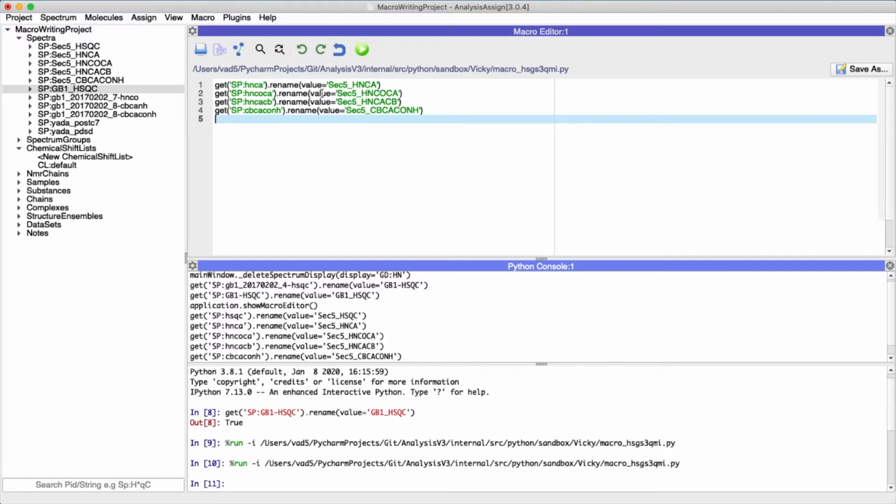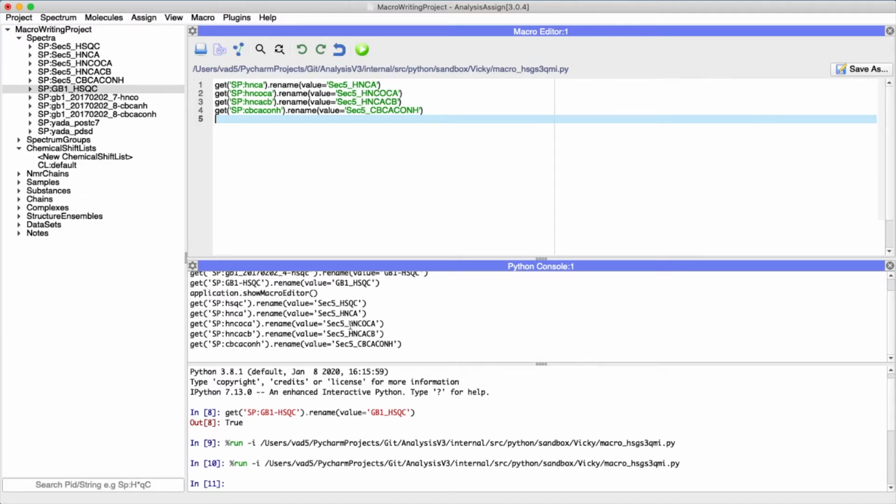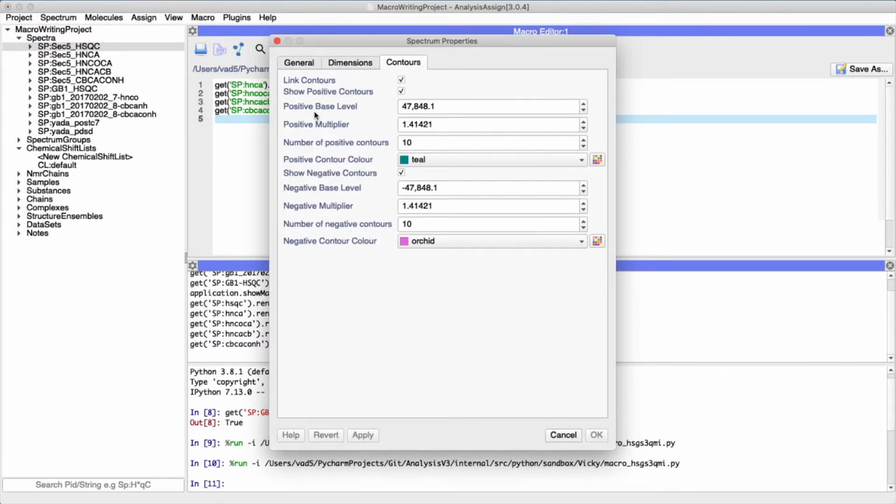Now, it was easy for us to find the rename method by doing something on the GUI, but what other ways can we find the properties and the methods that we might want to use in a macro? So one easy way is that if I open up here the properties box for the spectrum, I get a list of all these various properties, and if you hold your mouse over these different property names, you will see a tooltip which shows you the actual name used in the program. So positive contour color or negative contour base, etc.